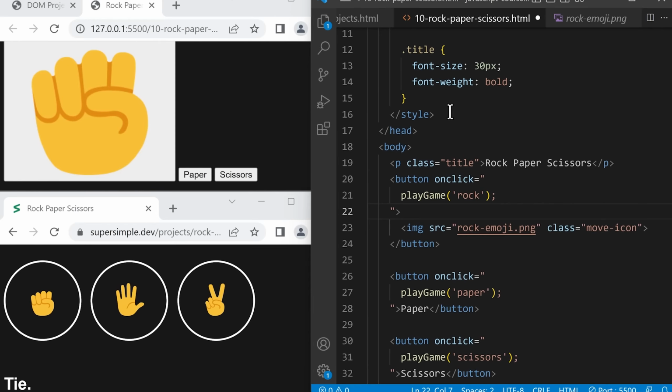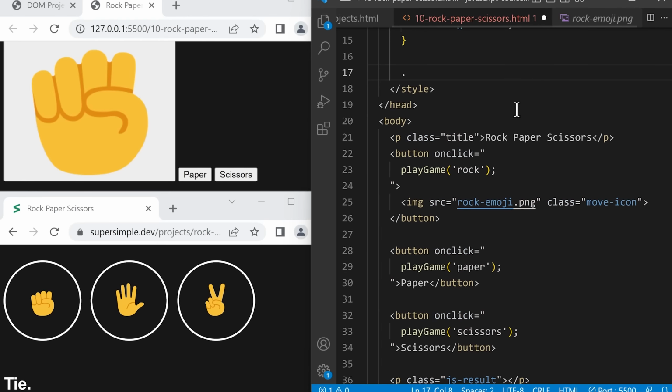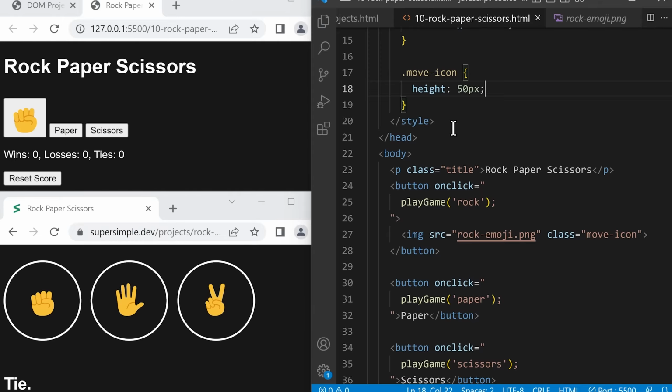So we'll scroll up to the CSS, and we're going to style this class using .move-icon and curly brackets. And let's decrease the height of this image. We can use the property height colon and a pixel value, 50 pixels, and save. So this will make the height of this image 50 pixels, and it will also resize the width automatically so that the image keeps its shape. So this size looks pretty close to the final design, so we can move on.